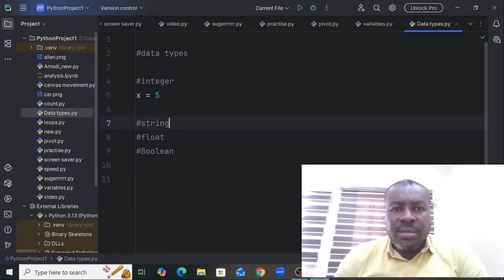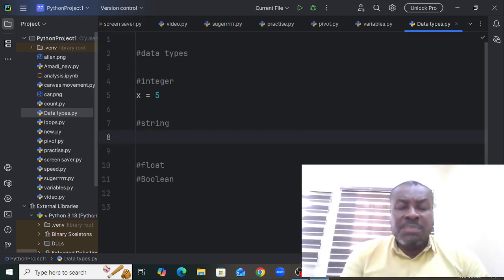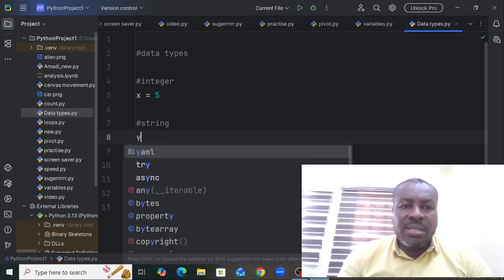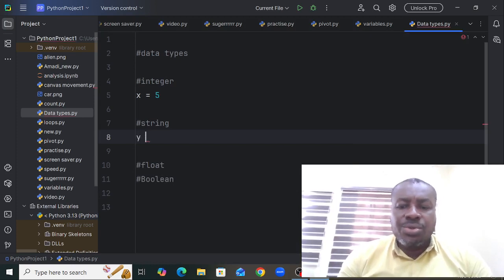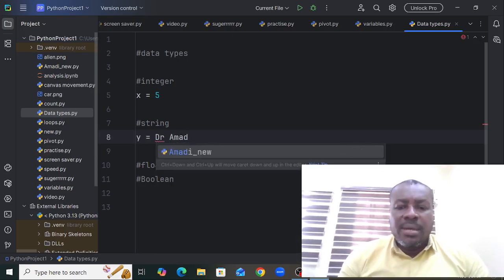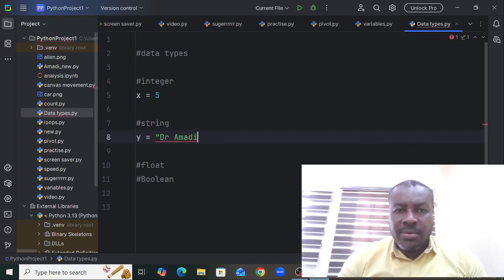Then going to the second data type, you have the string. The string is basically words and sentences. So whenever you have a word, let's say in this case, y is equal to my name. My name is Dr. Amadi. This would be a string, and strings are characterized by enclosing them in quotes. You can use single quotes or you can use double quotes.